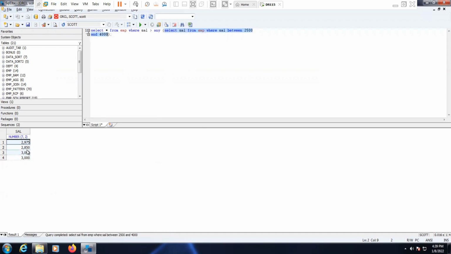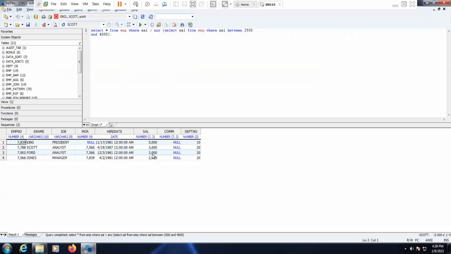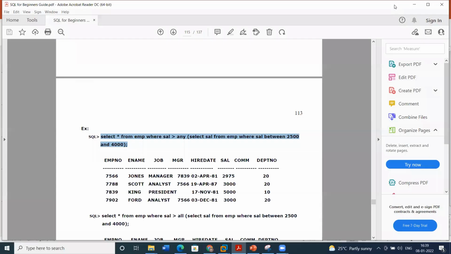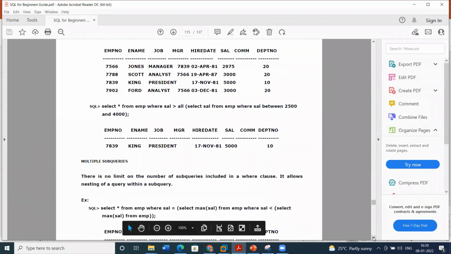Okay, 2,9,2,8,5,0. Any value greater than any means any value, it is considered as any value. So 2975 is greater, 3000 is greater, 3000 is greater, and 5000 is greater. So any means any one it has to consider. So that is multi-row subquery.